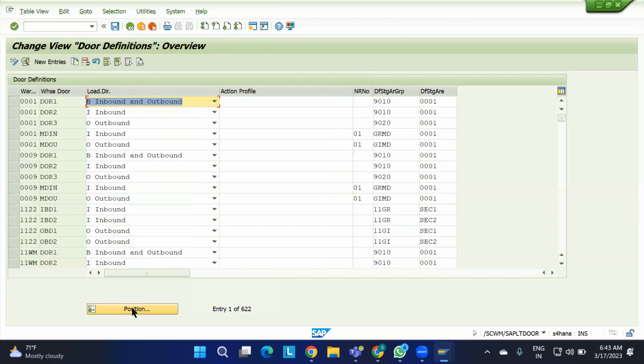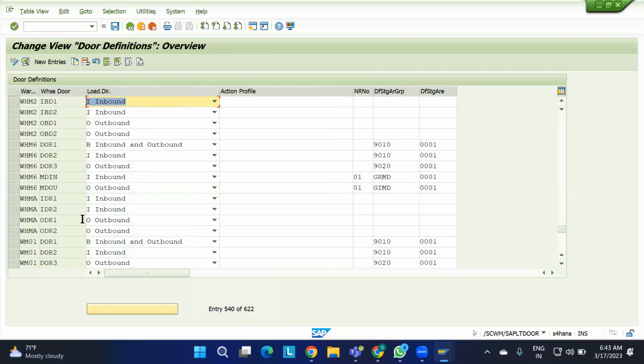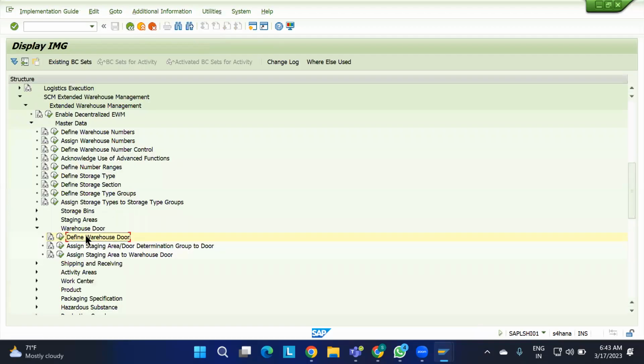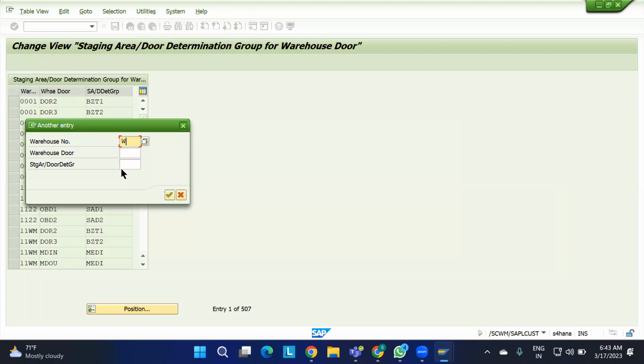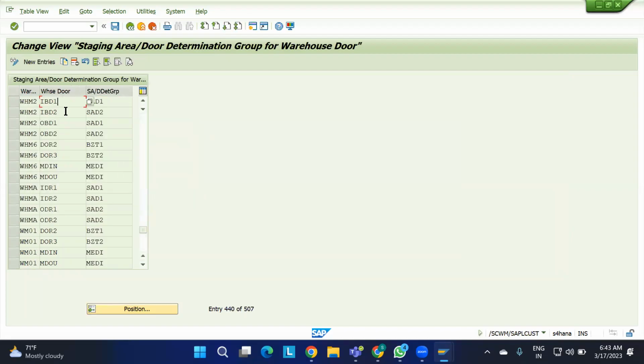We are grouping in the warehouse door. Define warehouse door: I have created IBD1 and IBD2, and OBD1 and OBD2. Go back, and here assign staging area to door group. This is where we assign the group. For IBD1 and OBD1, I have taken SAD1 as the door determination group because they take care of the lightweight materials, and IBD2 and OBD2 take the heavyweight materials, so I am defining them with SAD2. I am just differentiating them.